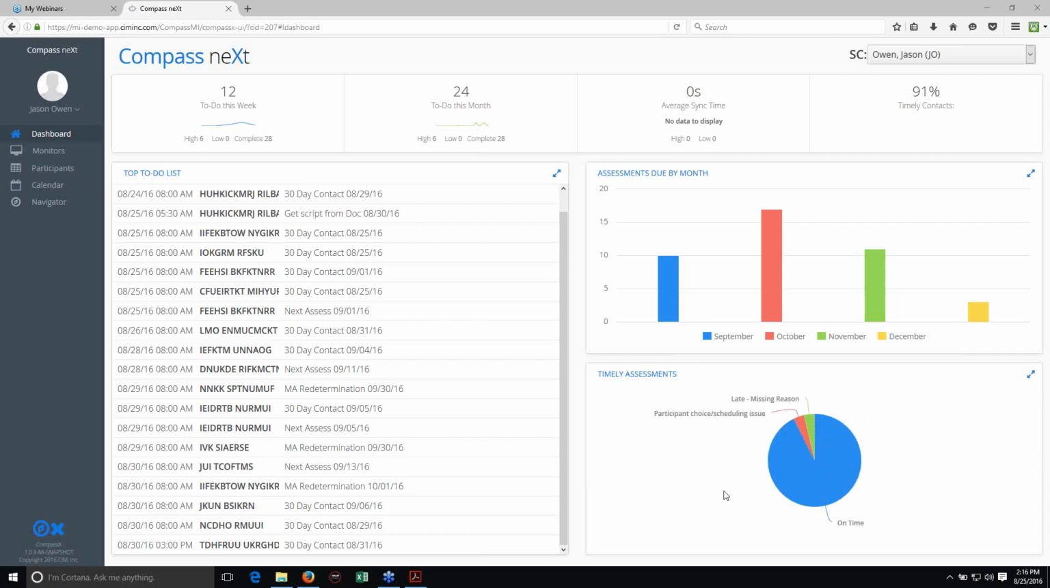When you're in Compass, we get alerts from Compass Next. You have to go back to the dashboard. The dashboard is the only place you're going to see the to-do list to tell you what to do. There isn't any notification type software.